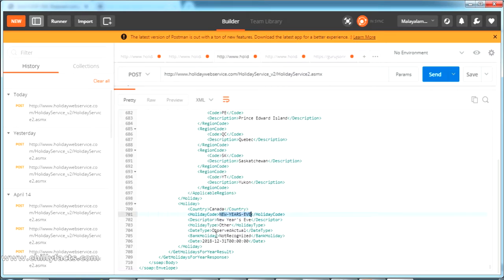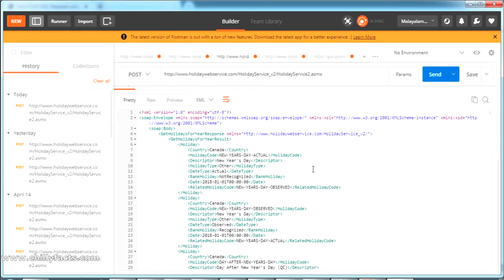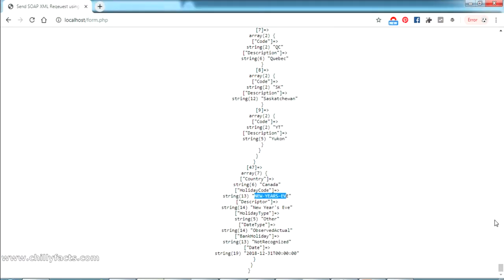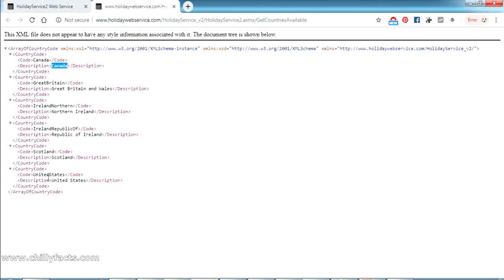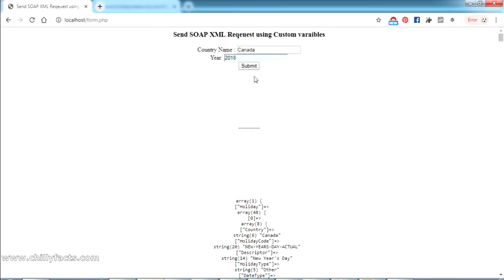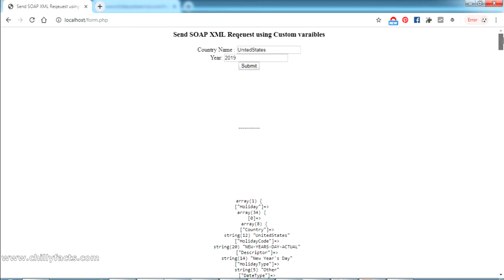Now I hope you got how we can send an XML request with a custom variable set on the XML and get the response on the same page. Now let's try one more query. We can try United States, and here I'll pass 2019. If I submit, you can see the response is coming and getting printed here.